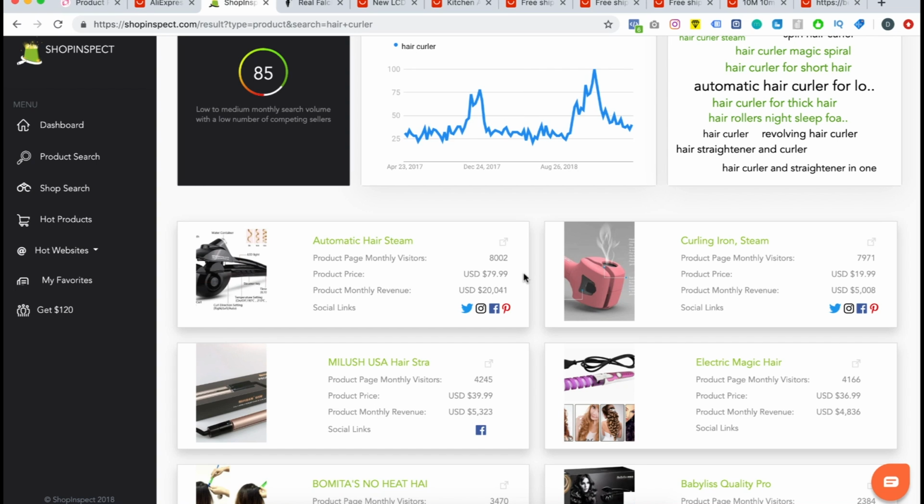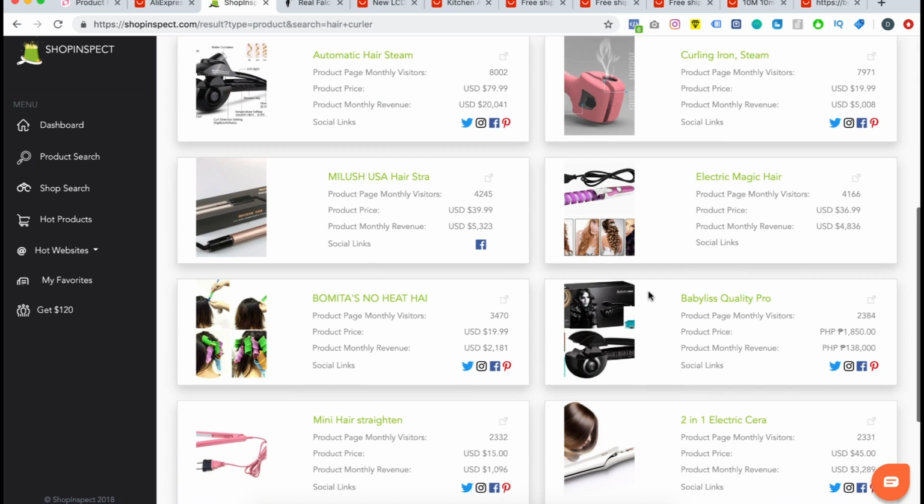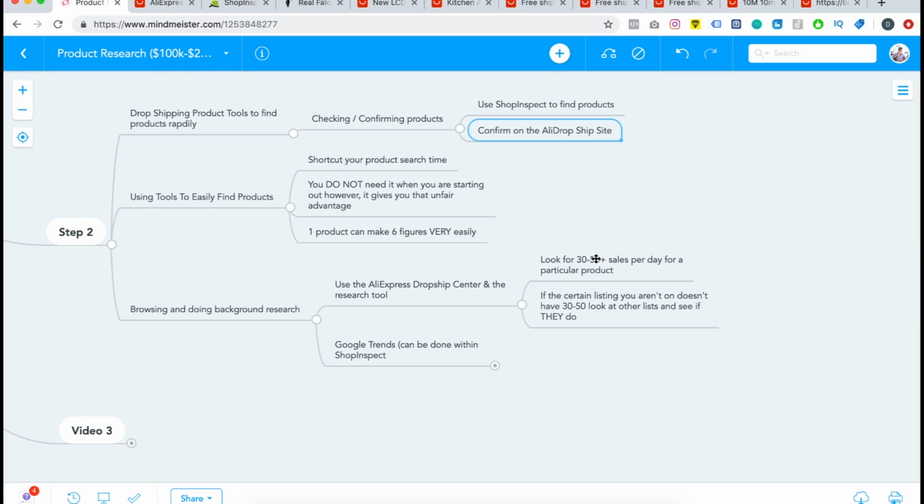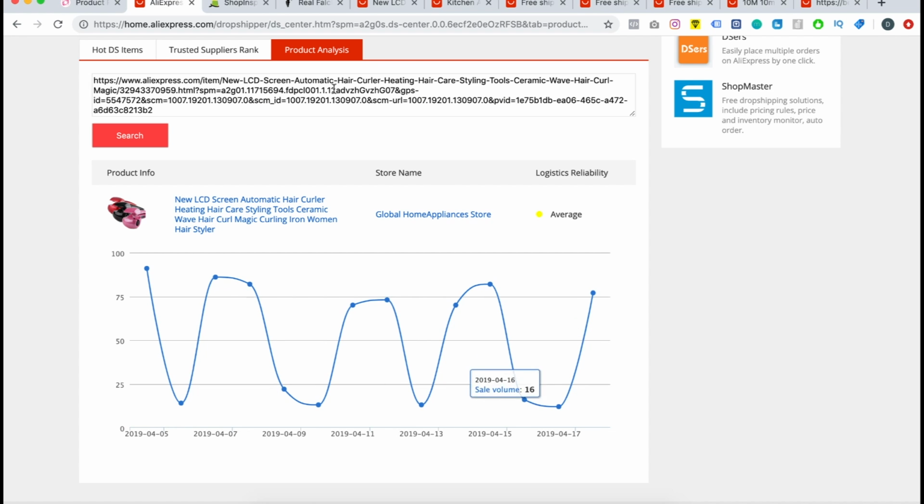So we can see right over here the product monthly revenue, 20,000, 5,000, 4,000. So it seems like there's some potential with this particular product as well. So again, 30 to 50 sales per day. If this were to average out to 30 to 50 sales per day, that's great.